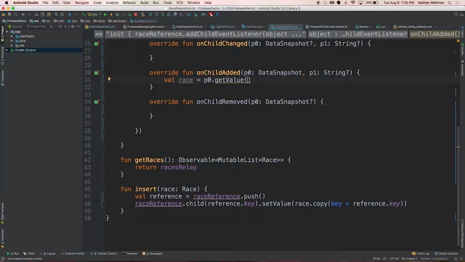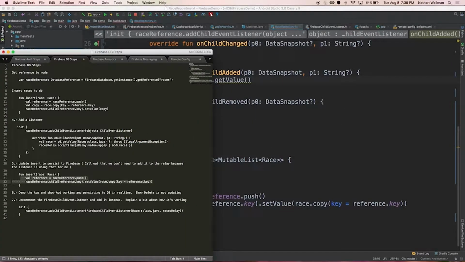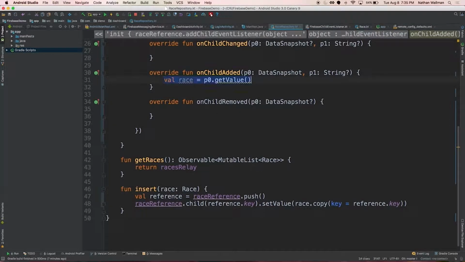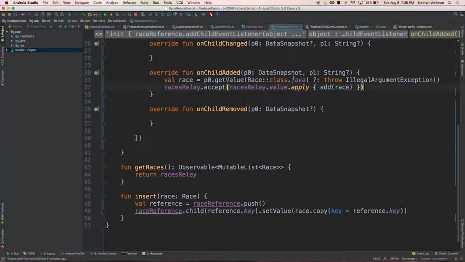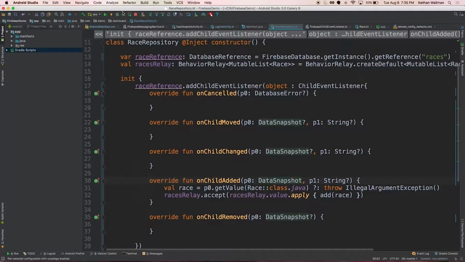So I'm going to go ahead and just grab this here. I'm going to pull the race out. This data snapshot comes back and it contains the race itself. You have to get the value and tell it which class type it is so it knows how to build that race. If it's null, I'll throw an illegal argument exception. But then I'll go ahead and add it to that races relay so the UI can update. So let's quick demo this.